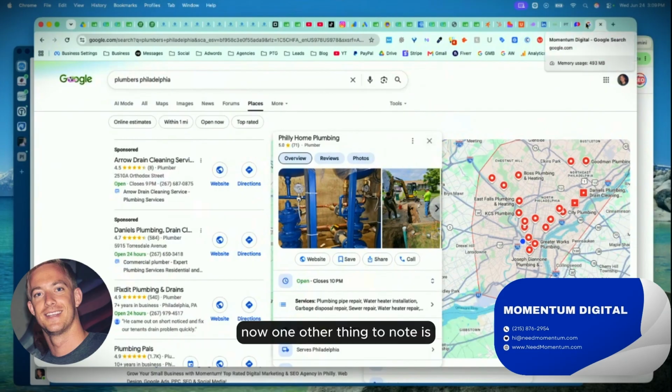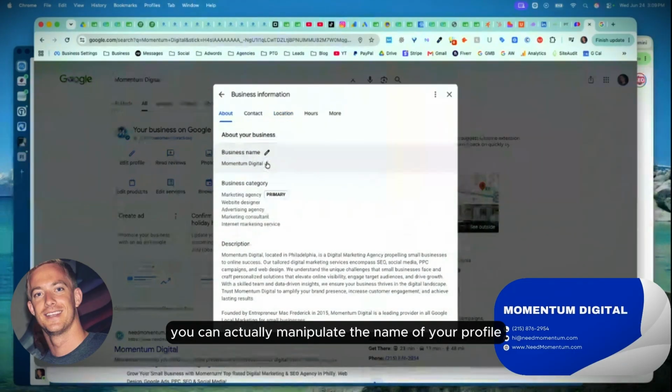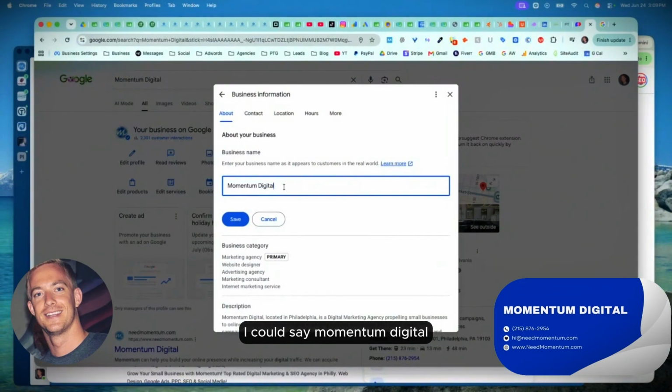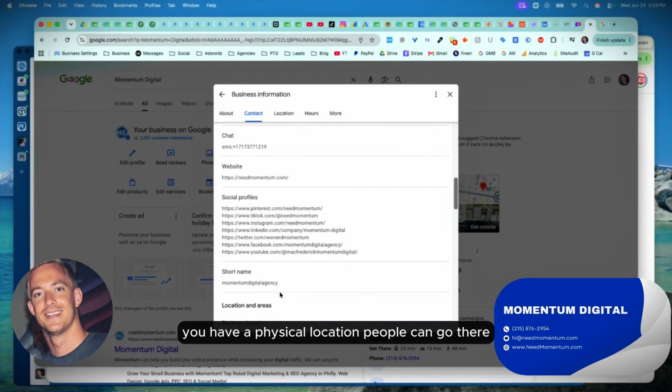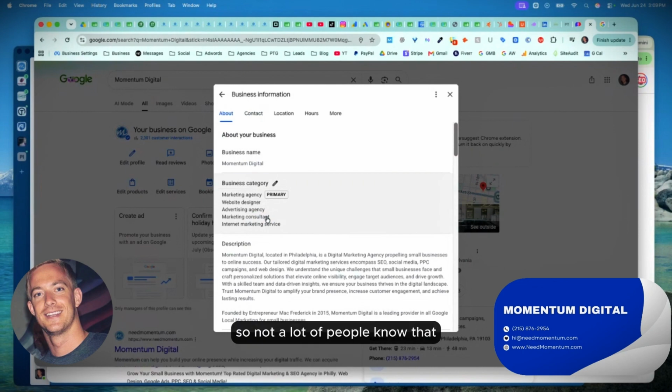Now, one other thing to note is if you do have a physical location commercial address, you can actually manipulate the name of your profile. So if I wanted to be a little greedy here, I could say Momentum Digital, SEO, and PPC marketing services. That's very likely to get approved because Google's like, hey, you have a physical location, people can go there. Maybe you change the name of your sign and this is what people will find now. So not a lot of people know that. It's a little bit of a trick. It's not something I recommend, but we've done it for other clients that are open to that discussion.